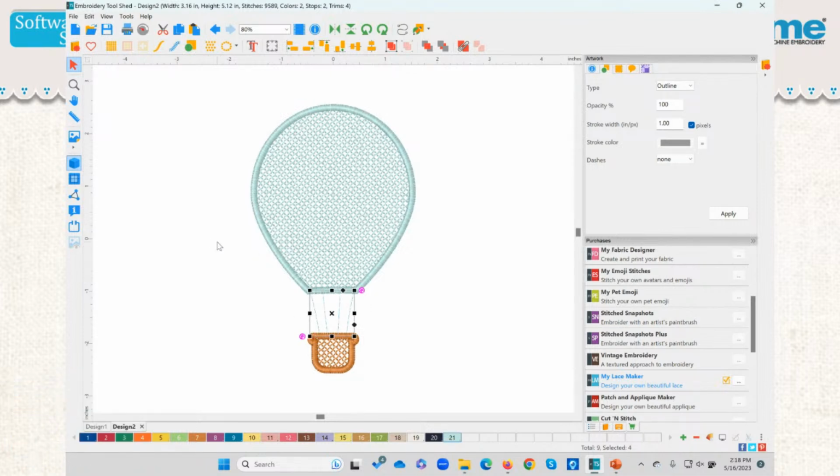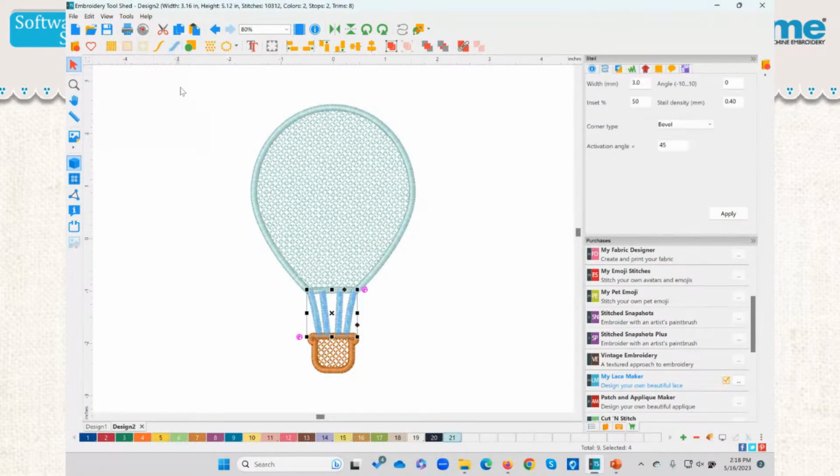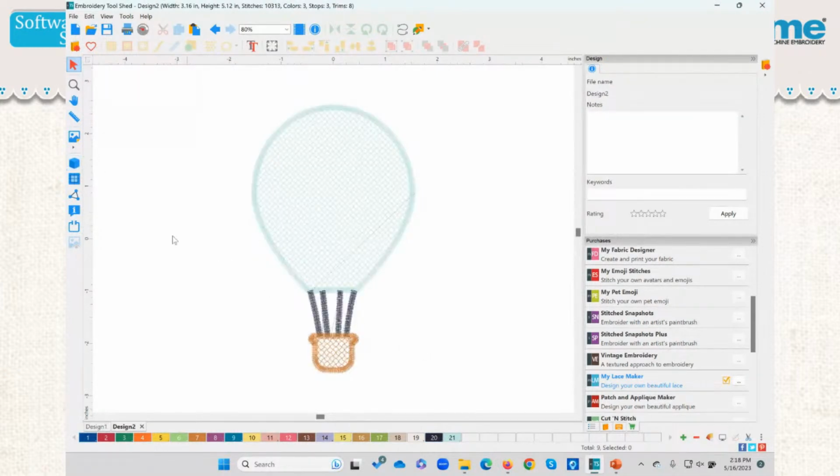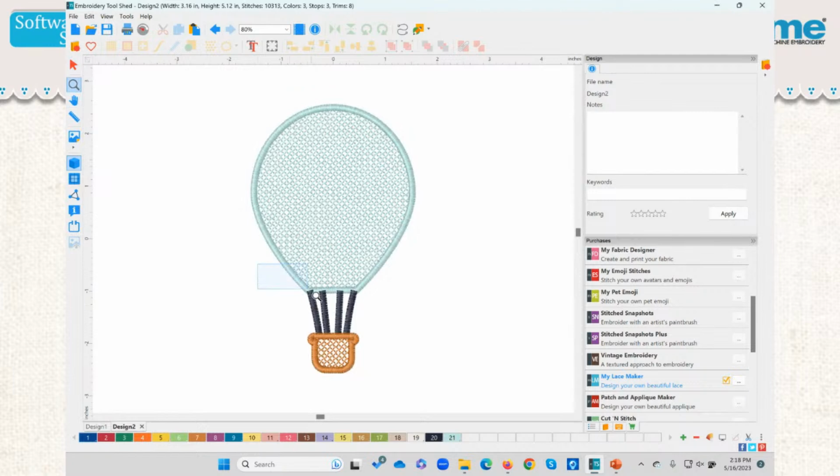Now for the strings, I have a couple of options. I can convert to this column stitch, which is your satin stitch that you probably would recognize. And now that's blue again. So I'm going to do a right mouse click on this black color chip to change it. And if I zoom in so that we can see what's about to happen next.